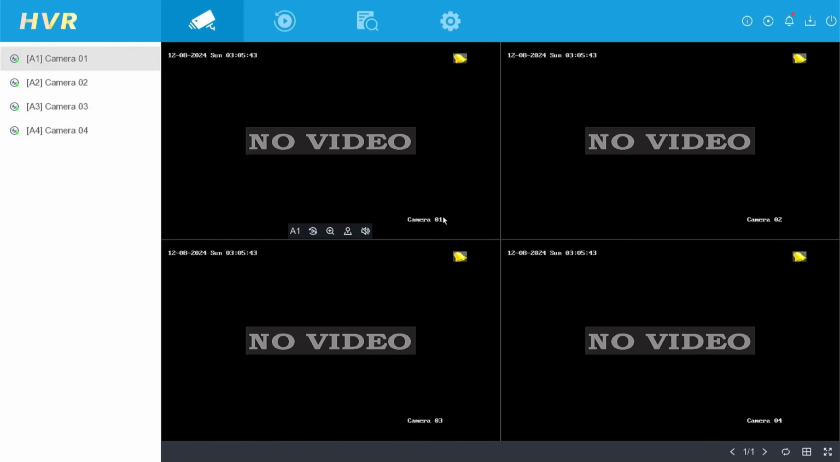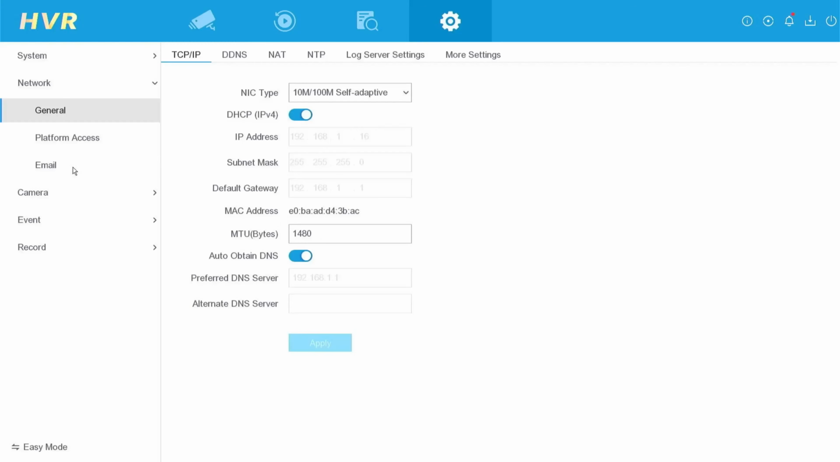Once you're on the monitor screen, navigate to the Configuration menu and select Network. In the network settings, ensure that DHCP is enabled and Auto Obtain DNS is turned on. This allows the DVR to automatically receive an IP address from your router. By default, the factory IP address for a HiLook device is 192.168.1.64. If the numbers on your screen have changed from the default 64, it confirms that your router has successfully assigned a new IP address.